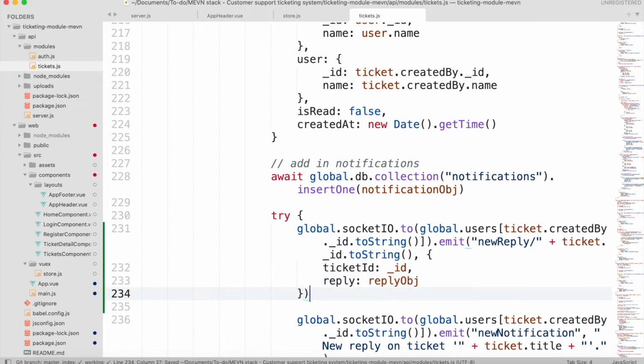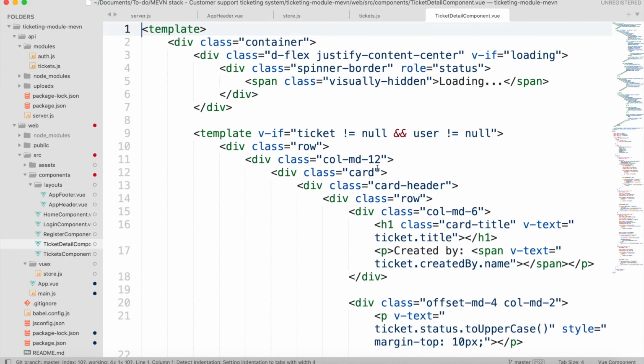We are already listening to this event in AppHeader.view. We also have the Vuex store to append the reply. Now we need to get the values from that store. So open your ticket detail component.view.